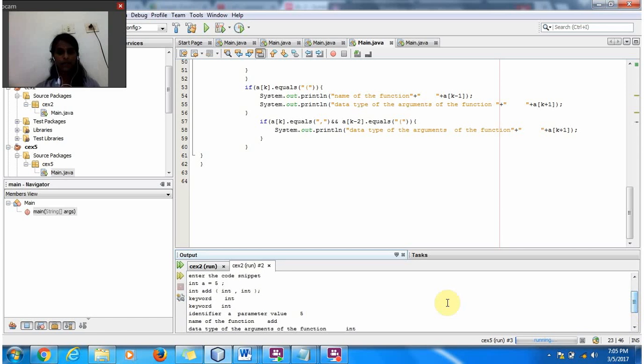For this, I'm getting the keyword as int and int over here, and before I have used an identifier A, and the value of it, that is the value after this equal to, is 5. I have got the parameter value over here, and for this int add, the name of the function is add. I have mentioned it over here, so that is printing as add. The data type of the function I have mentioned here as int, and in the parameters, for the first parameter I have got the data type over here. For the second parameter I have got the data type as int over here.